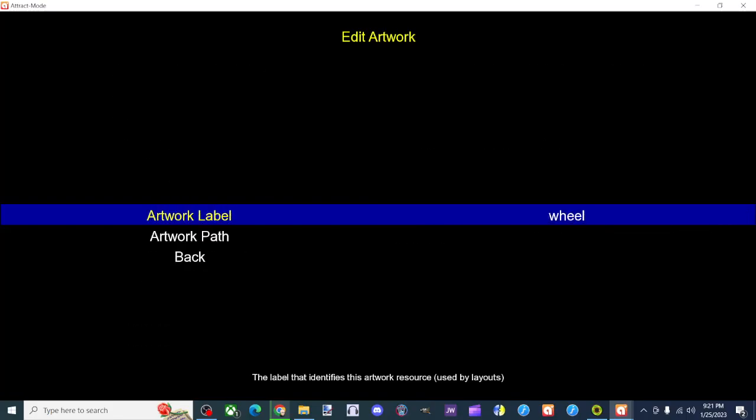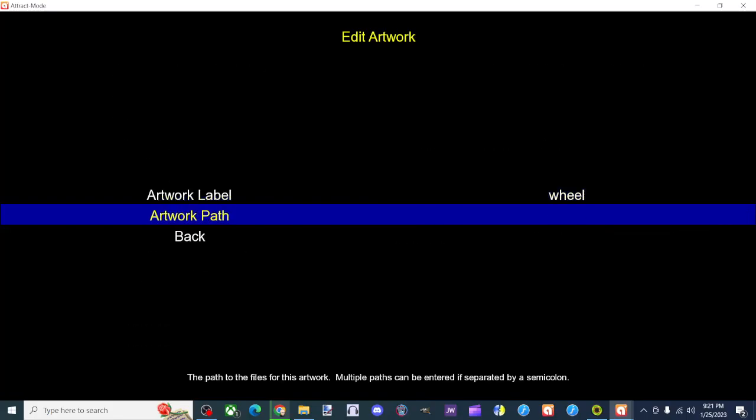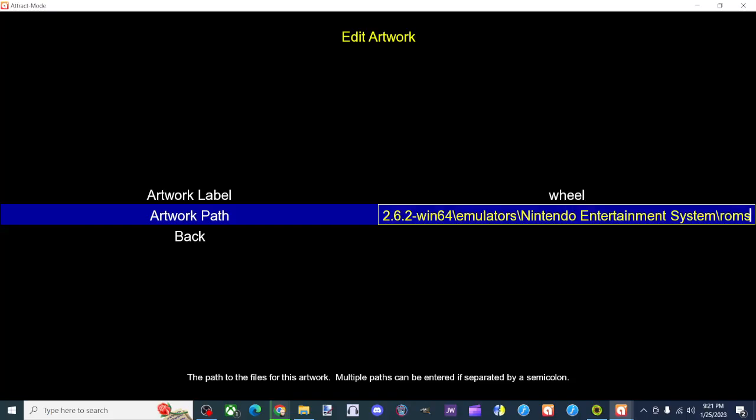Next, we're going to go to wheels. Control V. And then type in wheel. Just like that.